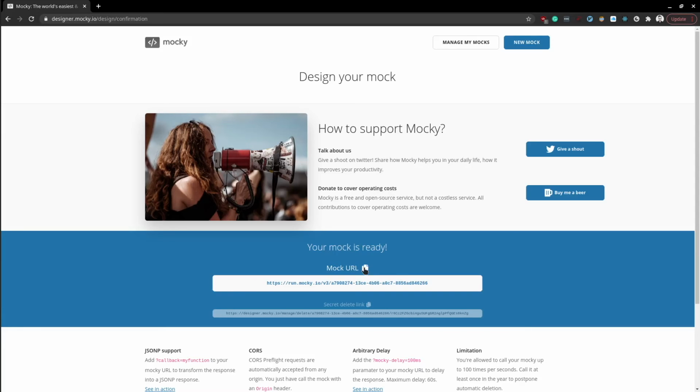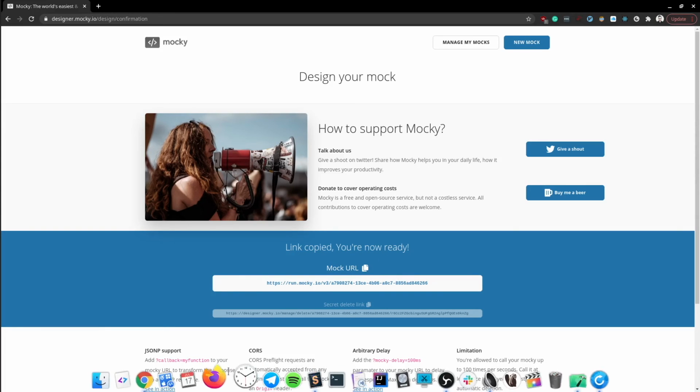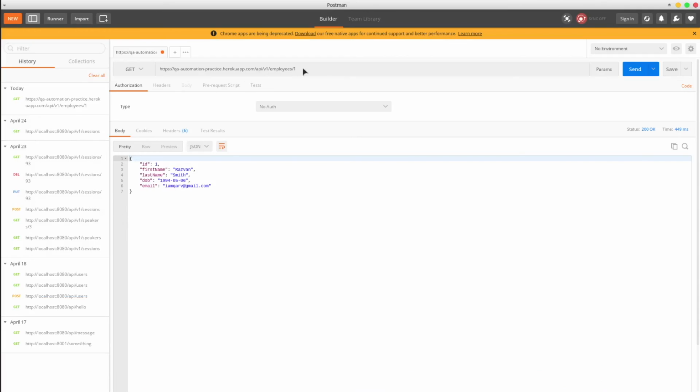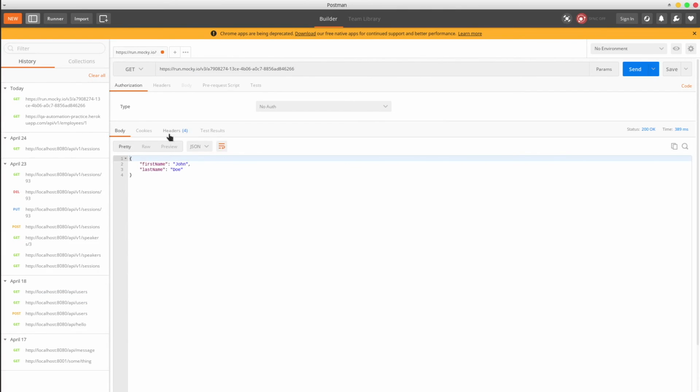Let's test it out in Postman. Copy the URL and paste it in Postman. Send the request and voila! Simple, isn't it?